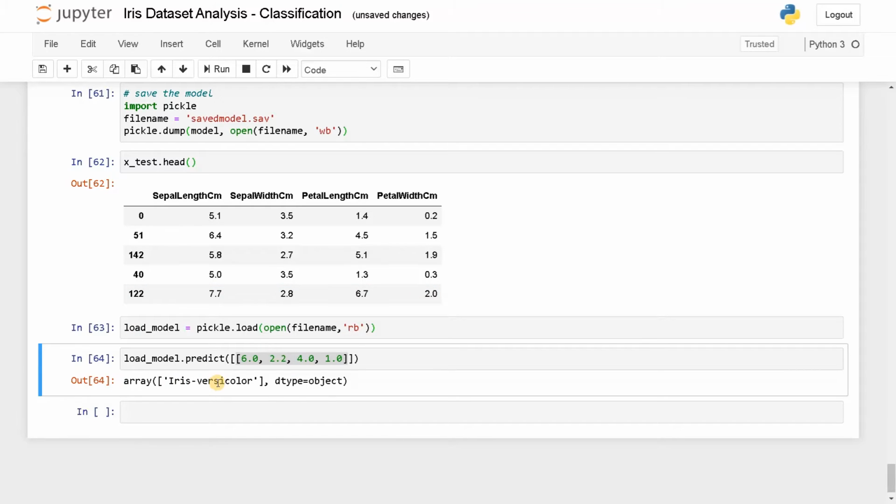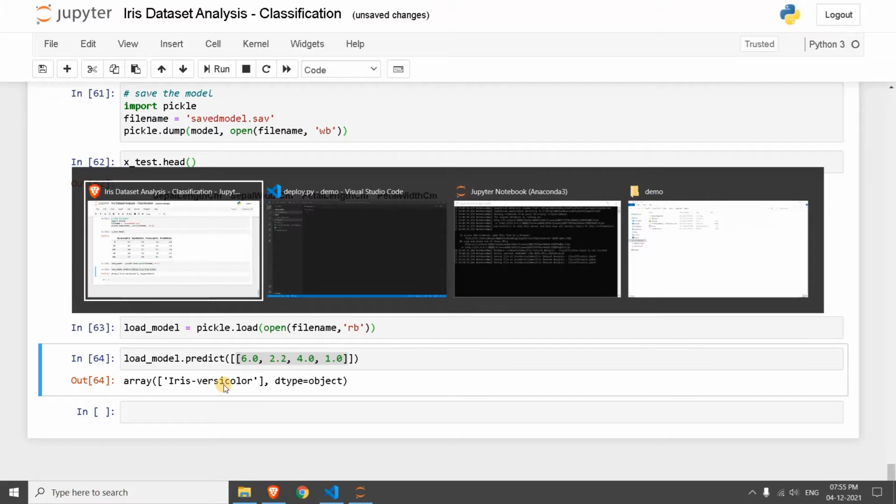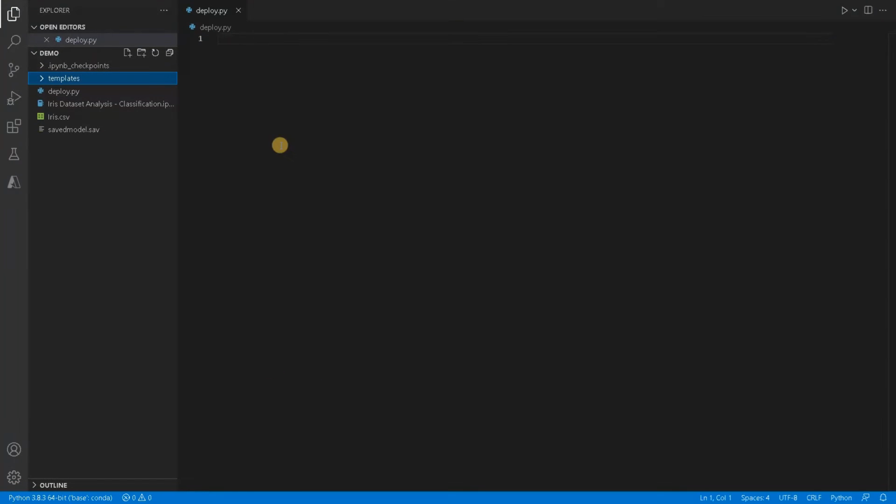Let's jump into the deploy.py. Okay, in the deploy.py we have a few files. This is the notebook file, this is the dataset, this is the saved model. In this deploy.py we are going to write the backend code for Flask, and in the templates folder we are going to have the HTML files. First let's go for the backend code, that is this deploy.py.